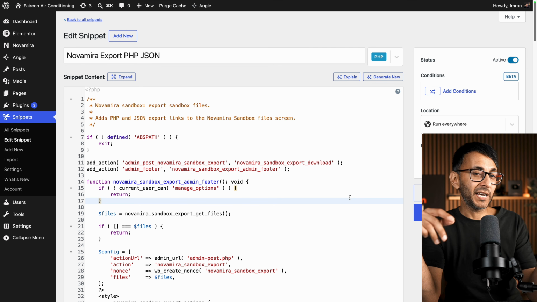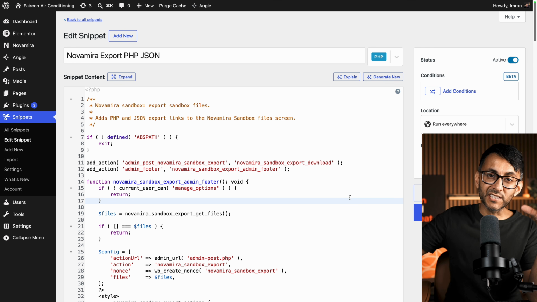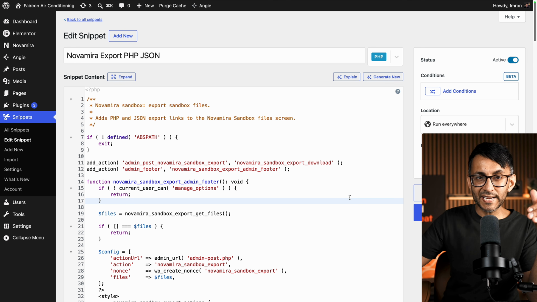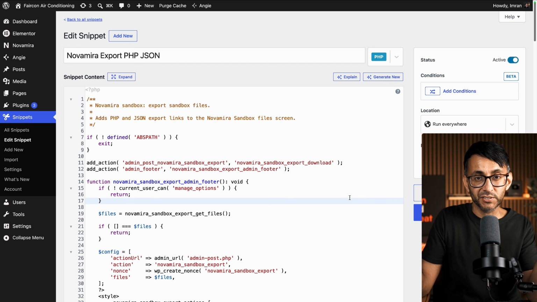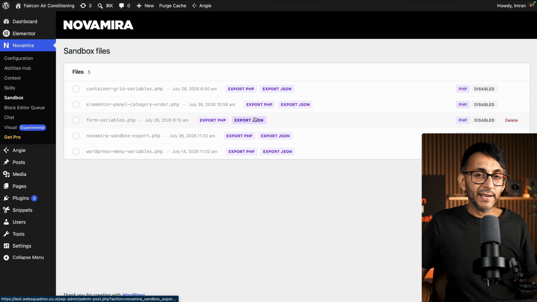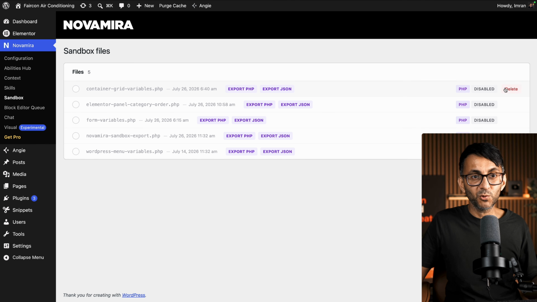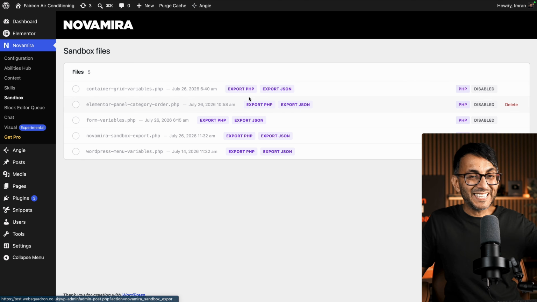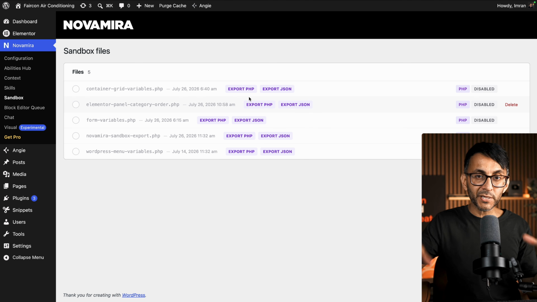Quite simply, just go and add this code snippet. A link for this is in the video description. Go and download it, unzip it, go and use the Code Snippets plugin, go and save and activate after you're giving it a title. And then what you'll now have, in addition to the enable and disable functionality of the sandbox, or the fact that you could go and delete, you now got these two export buttons.